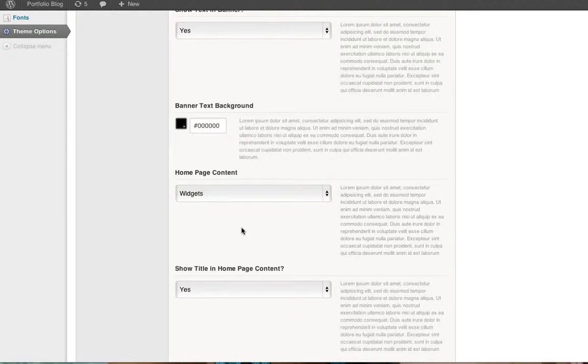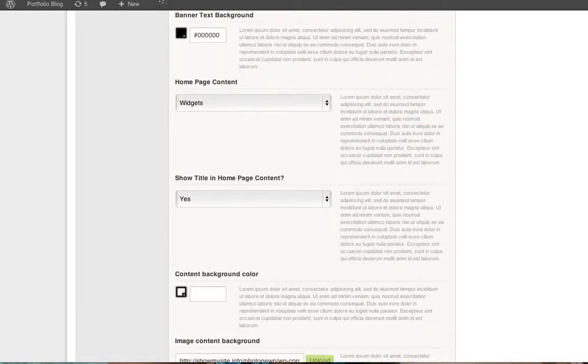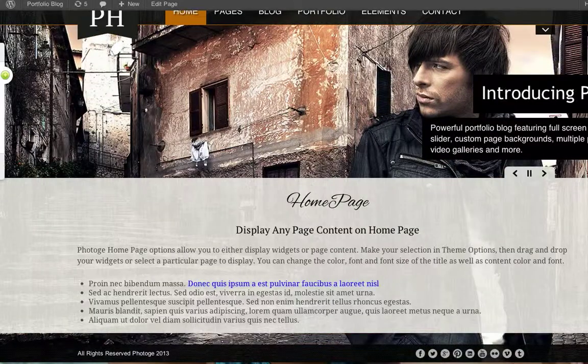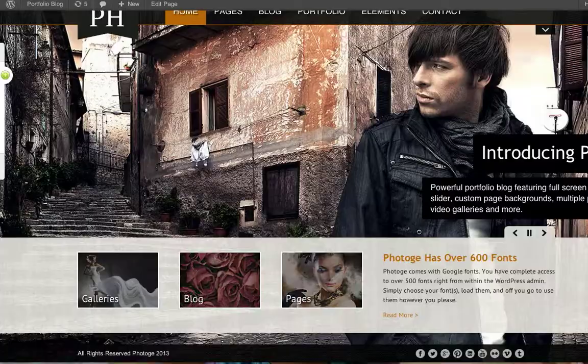Widgets, you would control these by widgets. I'm going to cover the widgets section in a separate tutorial. I'm not going to go over widgets right now. But basically, you have a bunch of widgets that you can work on that you can show up in this section.